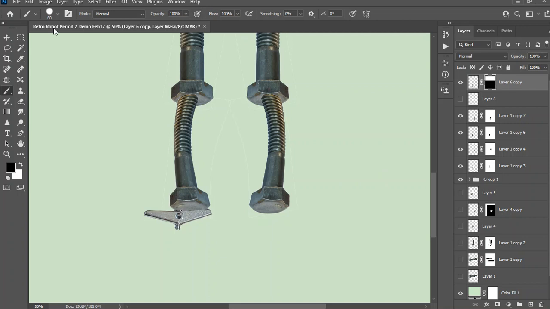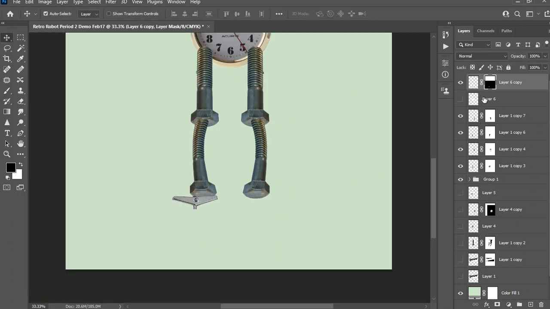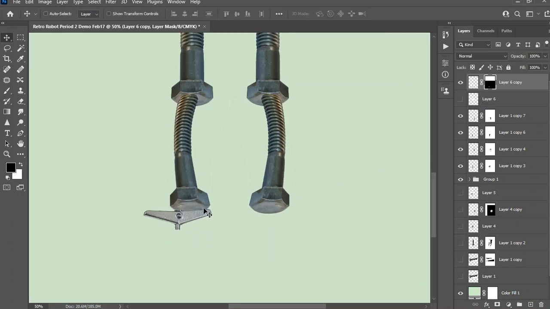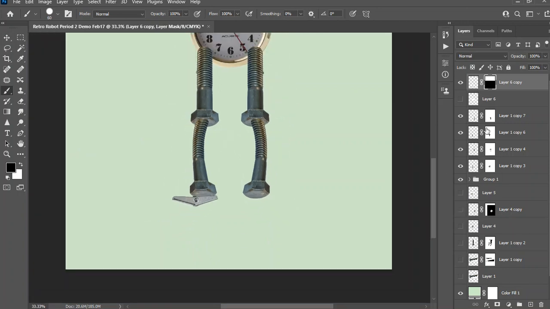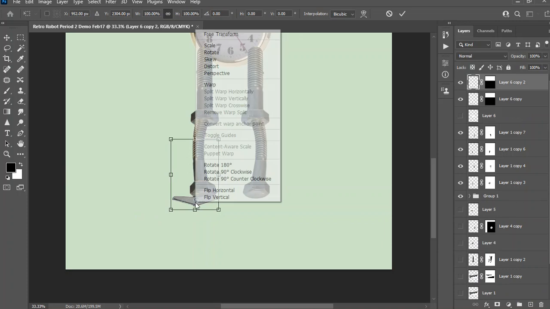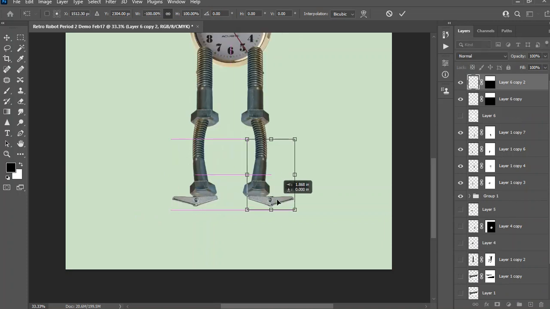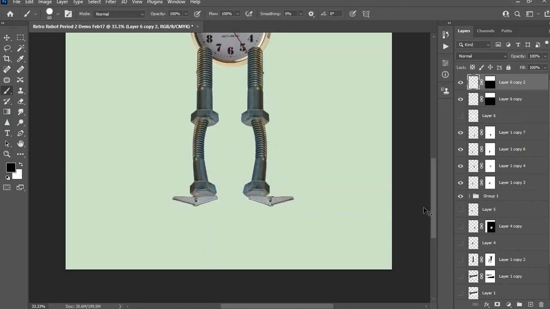Okay, and I like that. All right, and you know what? I'm also gonna go ahead and delete this bottom portion. So I'm gonna click again on the mask with my black paintbrush, and I'm gonna get rid of that little bit there at the bottom. And I like that, so I'm gonna Control J, Control T, right click, flip horizontal. And there I have another one.